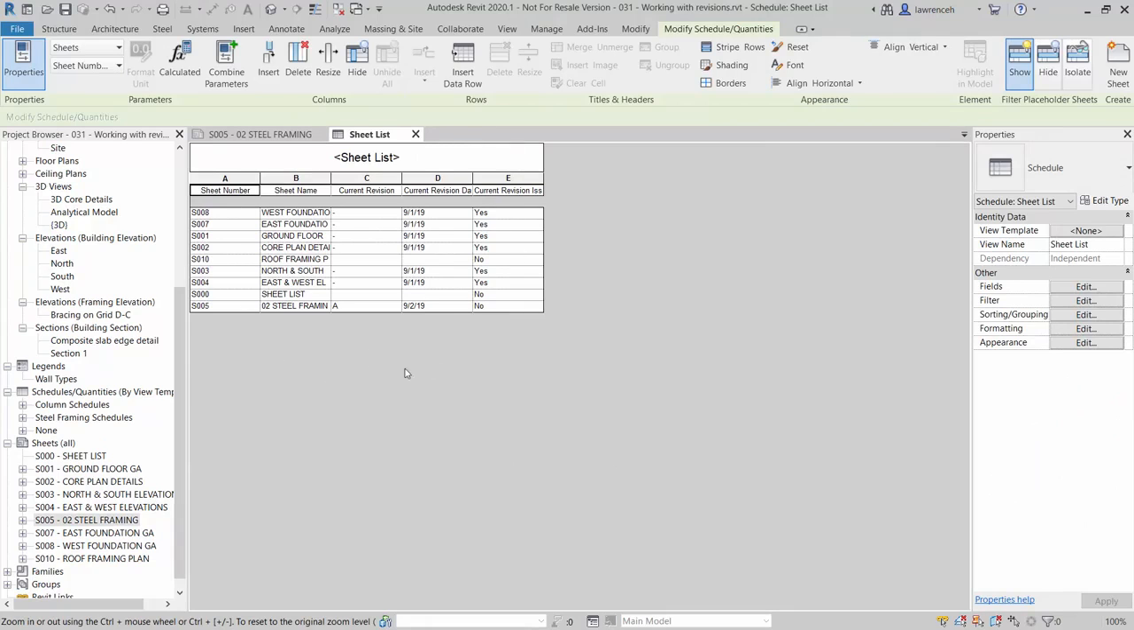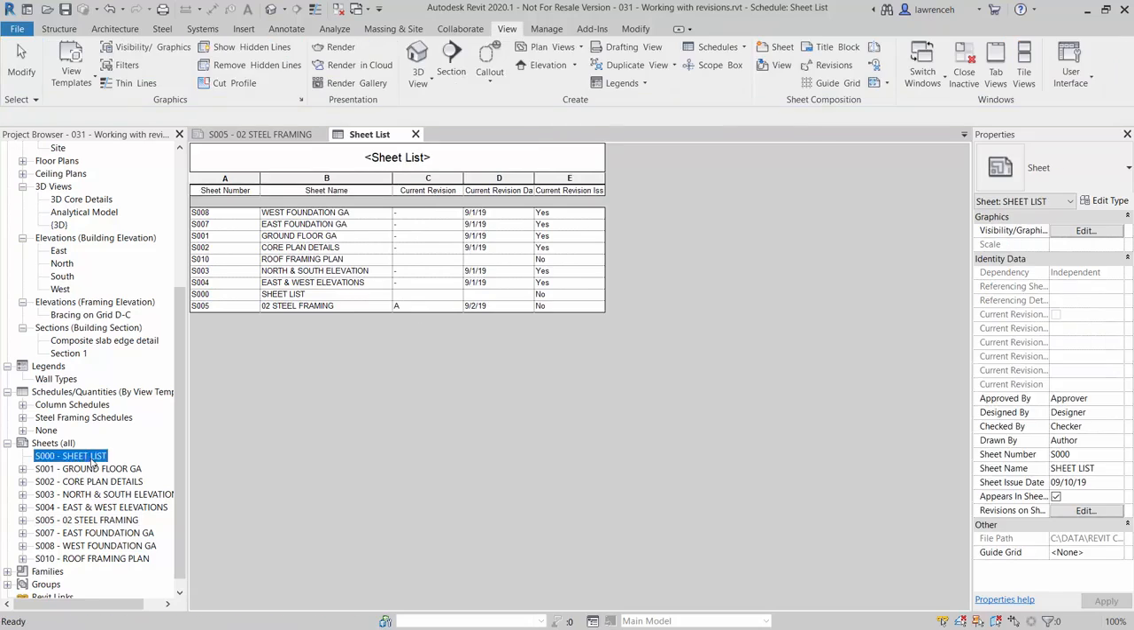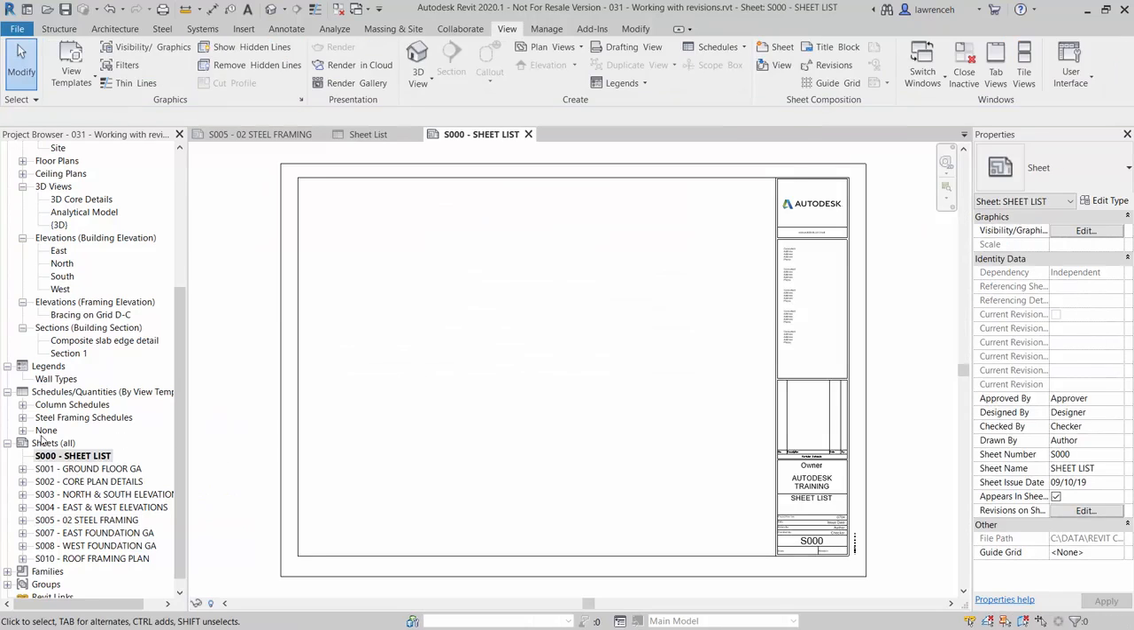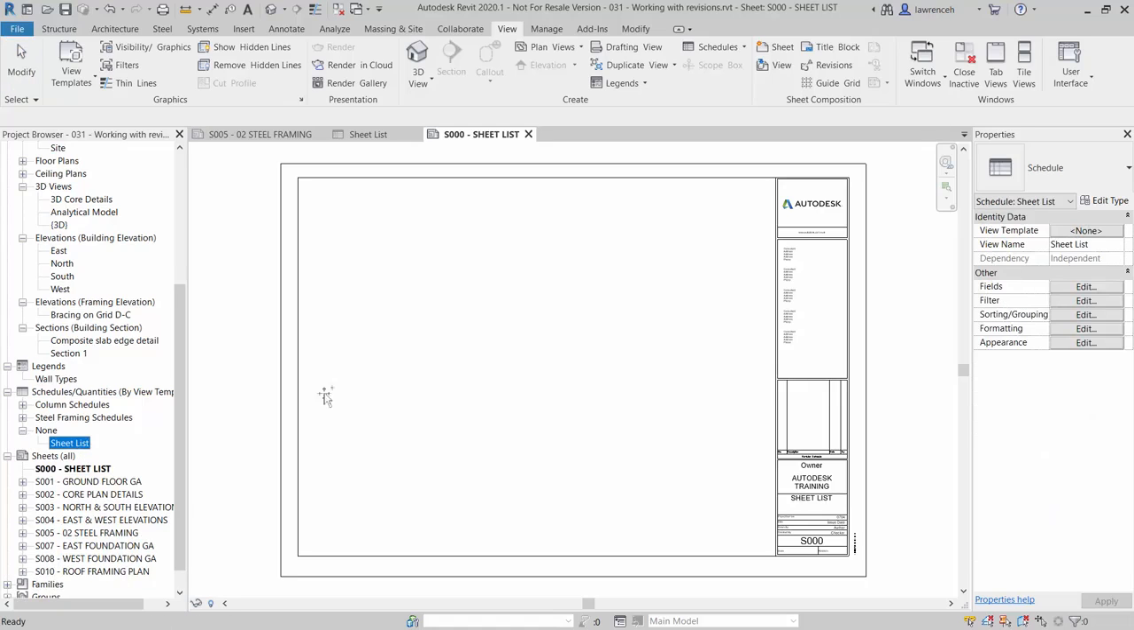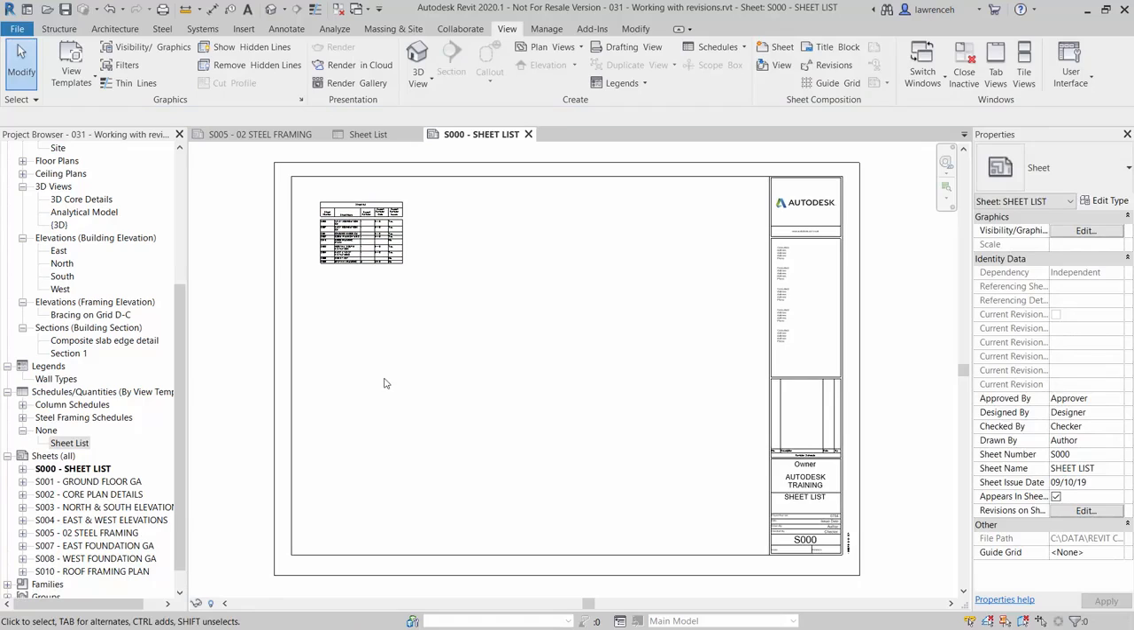Now from this sheet list here, it's very easy to filter the schedule based on whether the sheets have been issued or not. Also, I can very clearly see the revisions and what state they're at. If I want to, I can now open up another sheet, such as this one here, and then of course I can drag and drop that sheet list directly onto the drawing sheet, and that can form part of the drawing package.